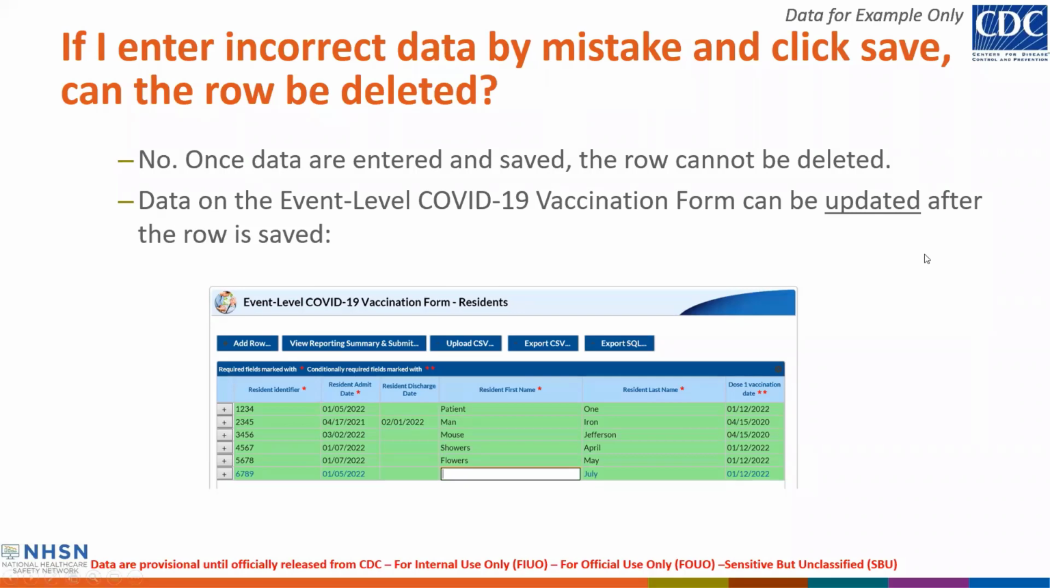So Heather, changing topics a bit, if I enter incorrect data by mistake and click save, can the row be deleted? No, so as a general rule, we don't want you to delete rows, because one of the main benefits of this form is that we can carry information over time and see vaccination status as it changes over time. So once data are entered and saved, a row cannot be deleted, but it can be updated.